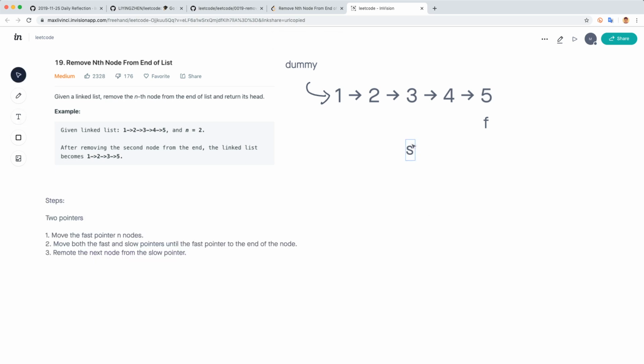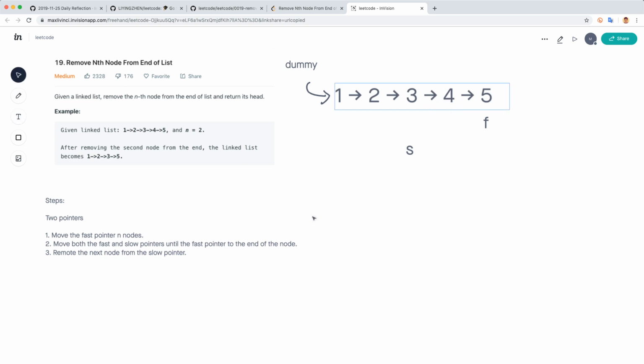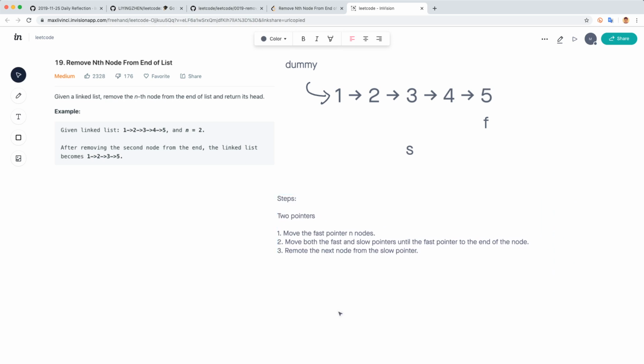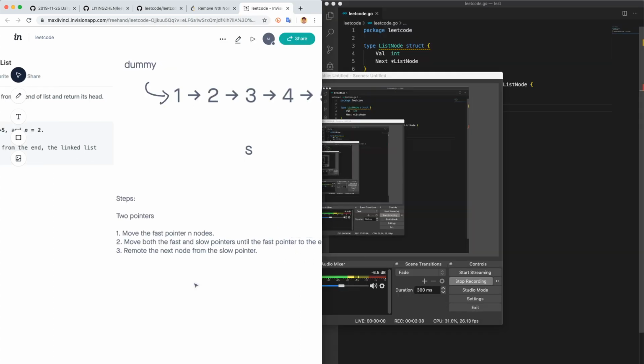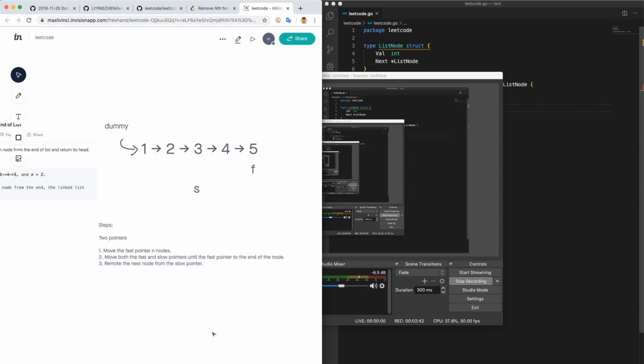Because the next node of the slow pointer is the node we want to remove, right? So we just remove it, right? Use slow.next equals to slow.next.next. We can remove the fourth node, right? So that's how we solve this question. So I put the steps here. And let's see the code in action, so you will have a better understanding.